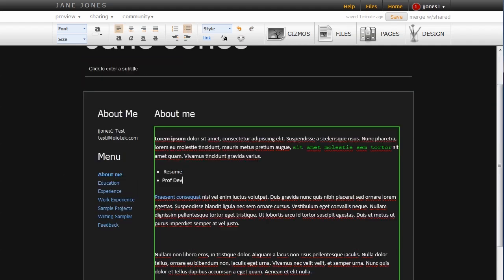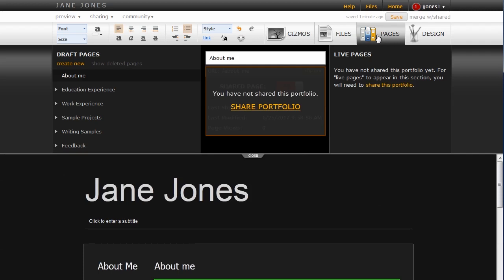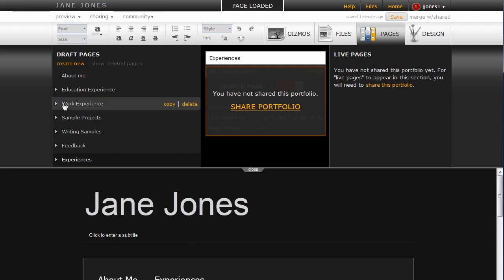The next thing we need to think about are the pages of our portfolio. Right now, they're listed in our menu. To edit those pages, we'll click on the Pages tab up at the top here. That is going to give us a list of the pages we currently have in our portfolio. To add a new one, simply click the Create New link, give your page a name, and then we're going to select the type of page, either a blank empty page or copy from an existing portfolio if we have one. Click Add Page. There we go, there's our new page.